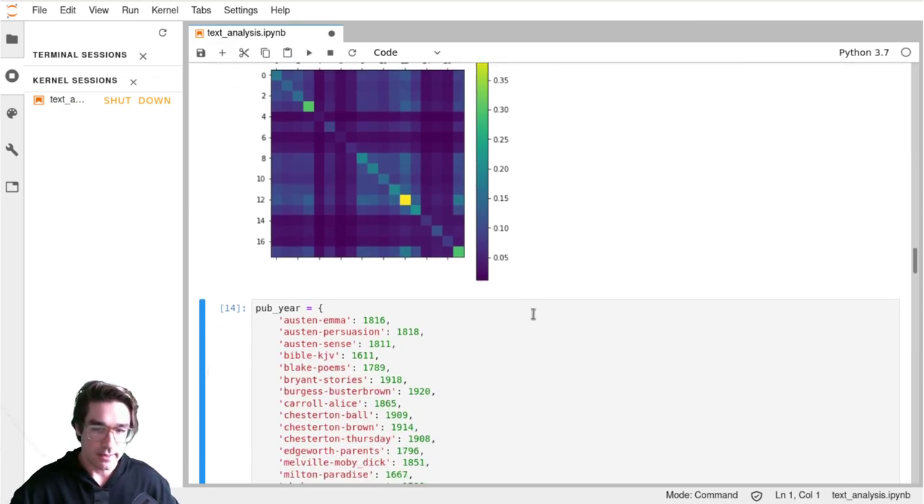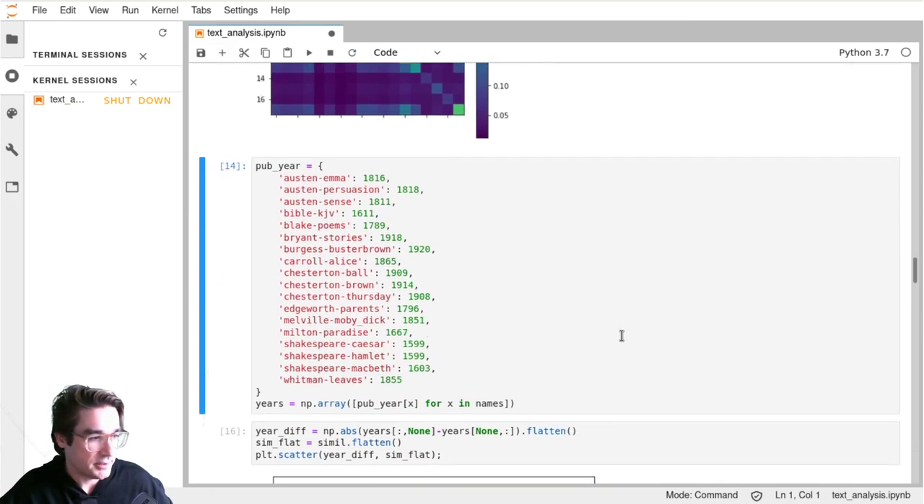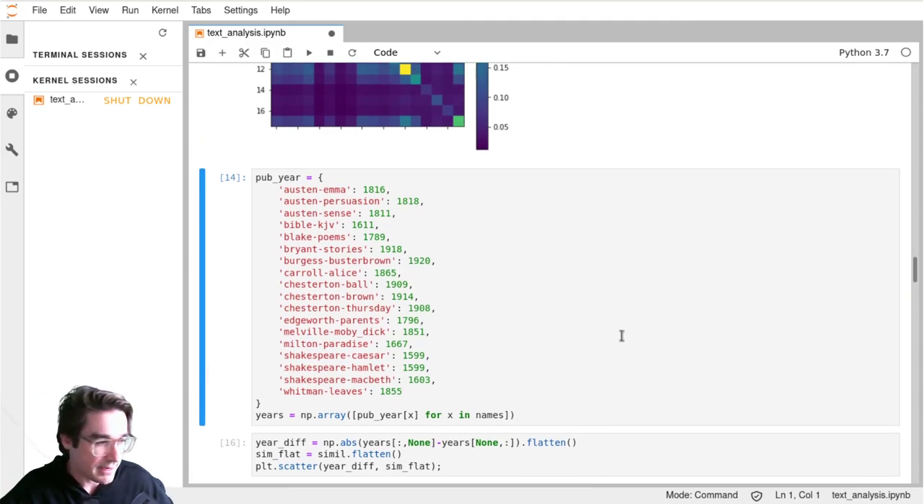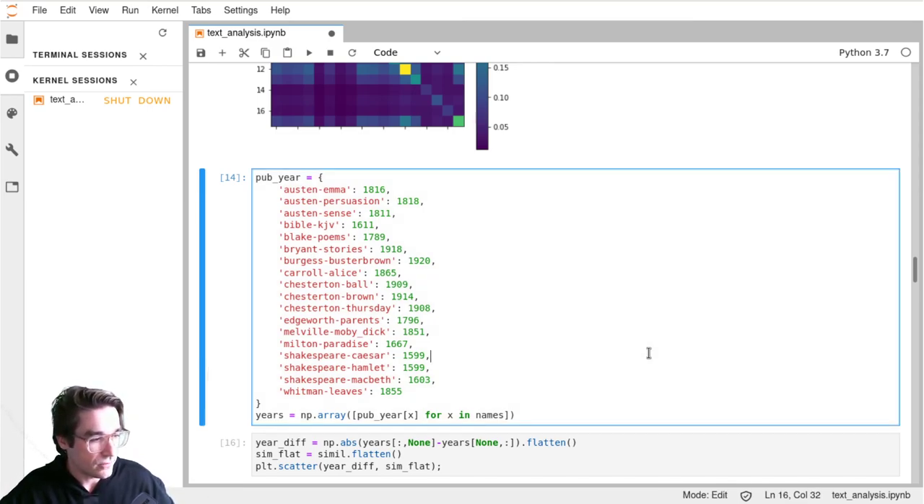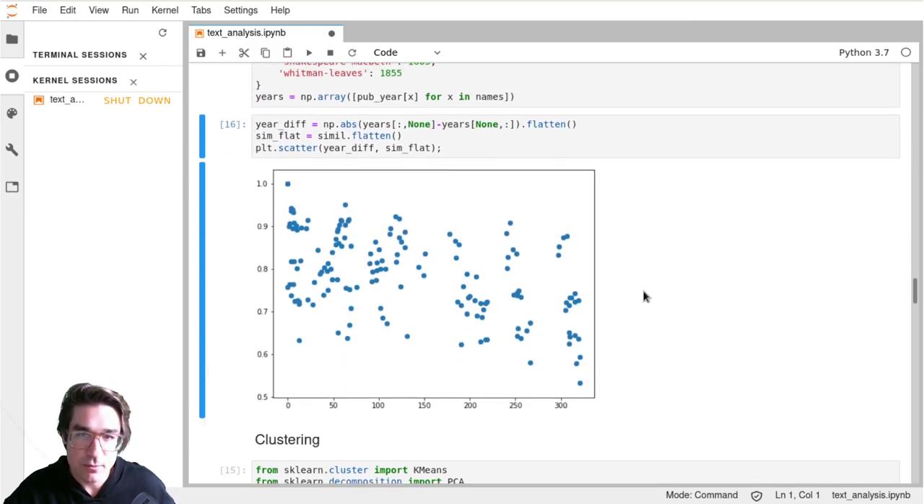Okay. All right. I pulled in pub year. We were talking about pub year. I pulled it in. You know, King James Bible, I put in 1611, but obviously that's got a complicated history in terms of when everything was actually written and translated and transcribed. But let's just say it's 1611, when the KJV was formally published. Everything else, I think, is more straightforward in terms of when it was published.